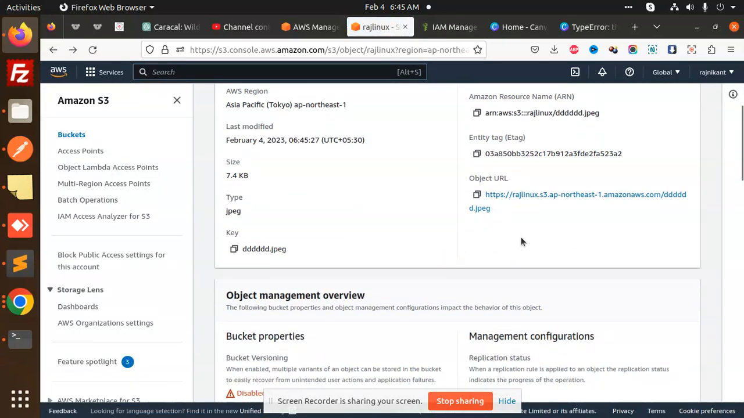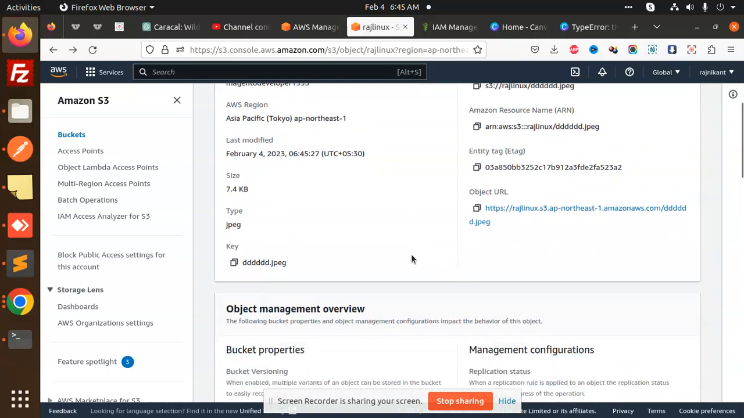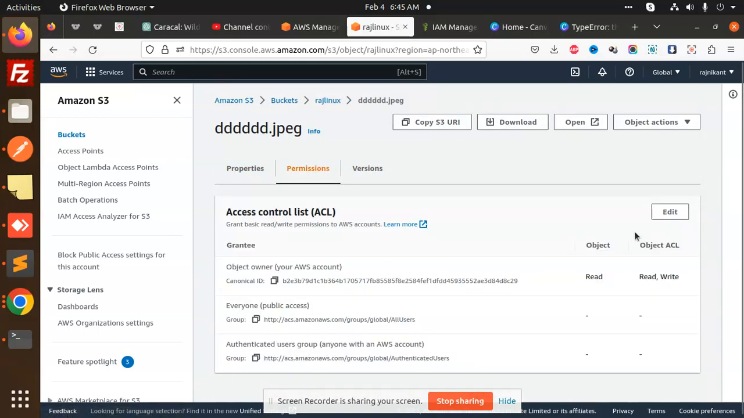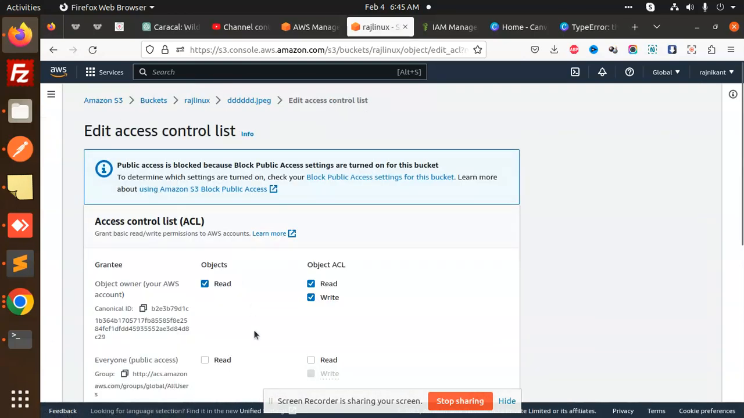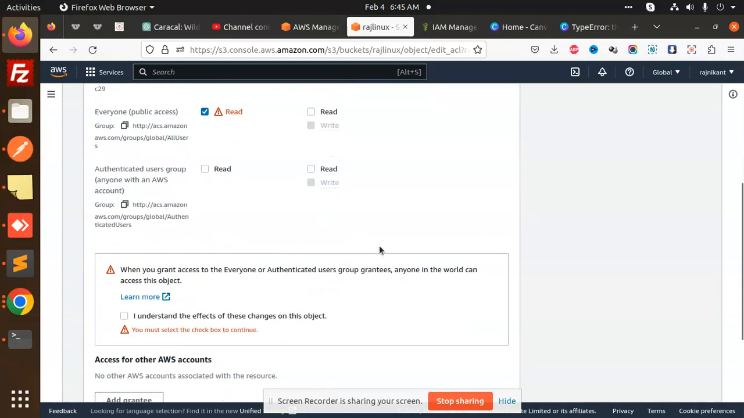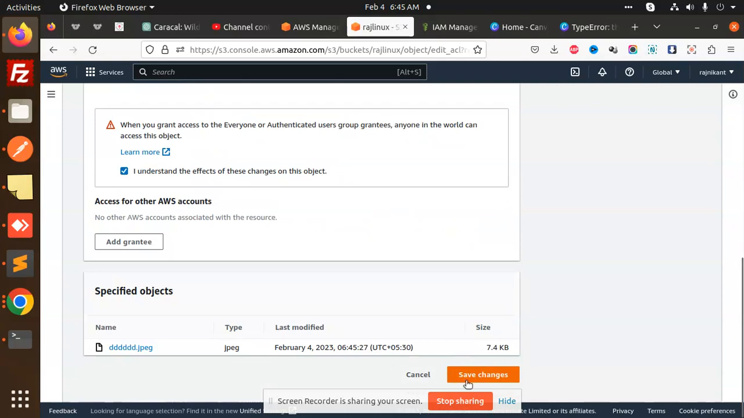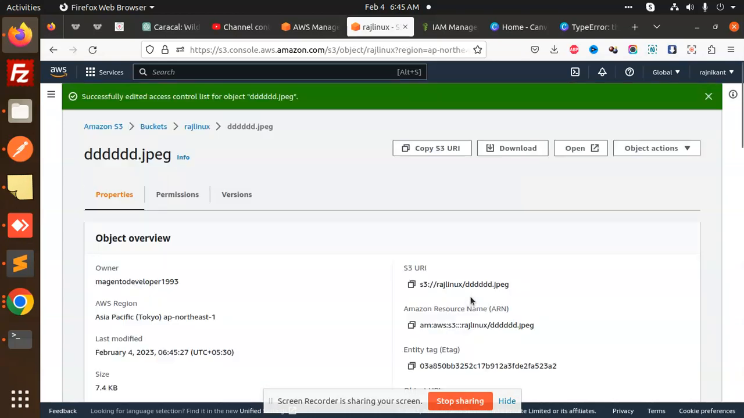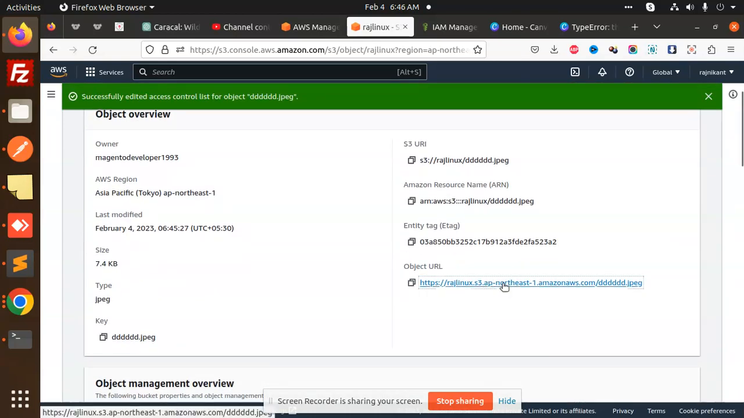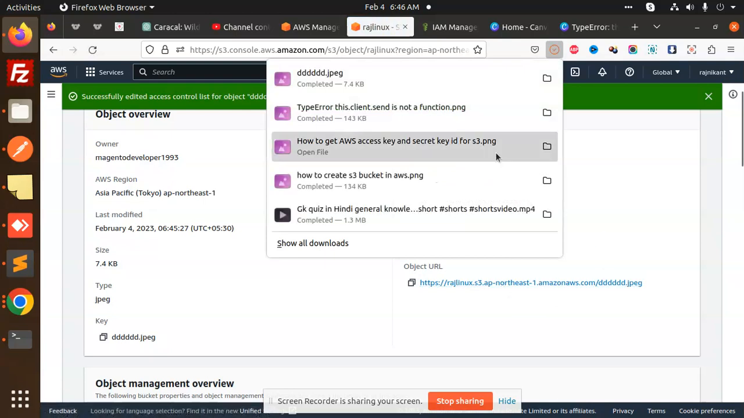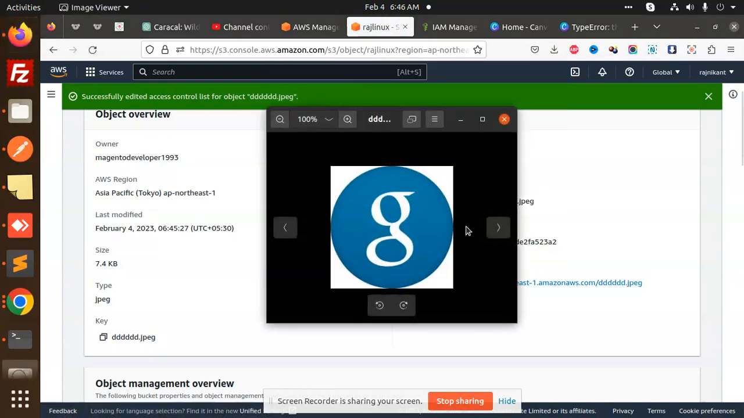So here we have the options. We have permissions, we have edit, here we have read, I understand this, and just save the changes. Now the URL is visible, so you can see that it will download, and you can see that the image is this one. Okay, so this is how we are able to upload the images.